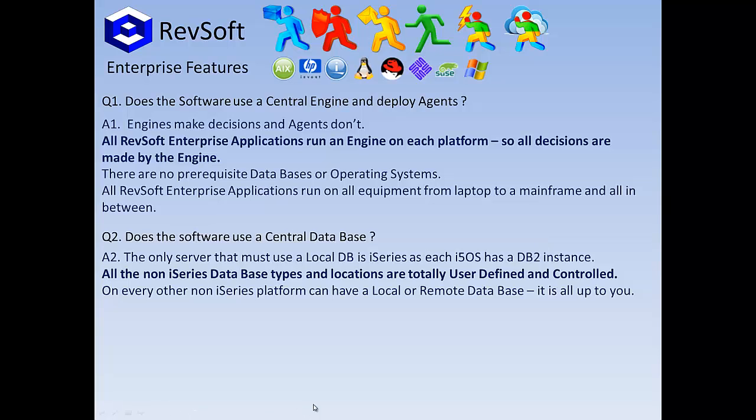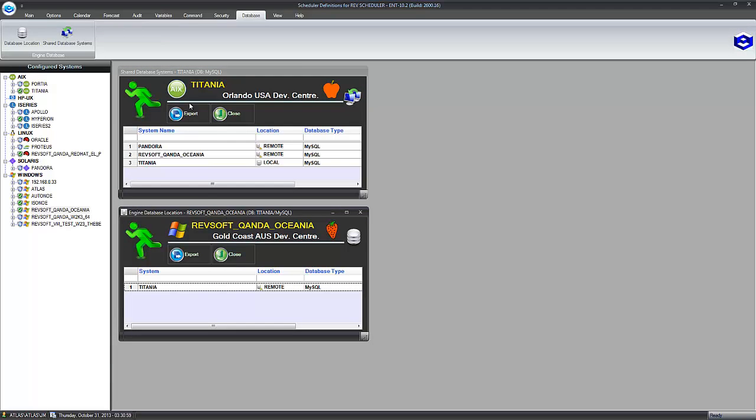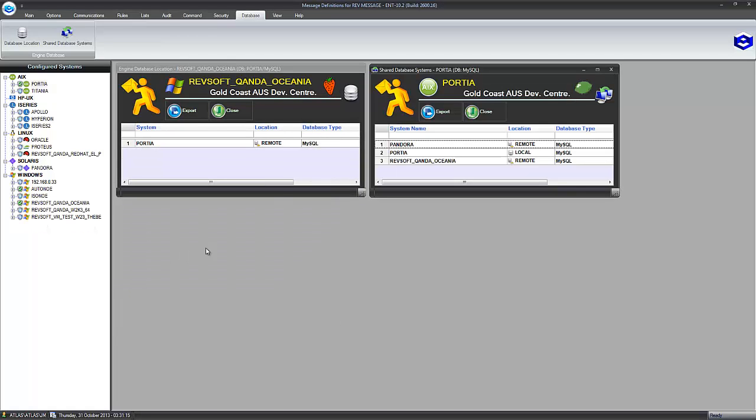It's up to you. So looking at scheduler definitions, we can see on here, if we connect to Titania, we can see it's housing 3 databases. Its local server, a remote one for a Windows server, Oceania, and also a Solaris server, Pandora. If we look at Rev Message, we can see there, Oceania is using a remote database as well on Portia, which is another AIX server, and it's also housing 2 others.